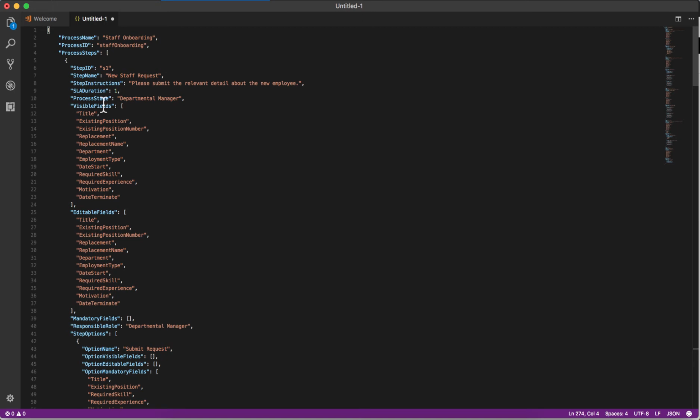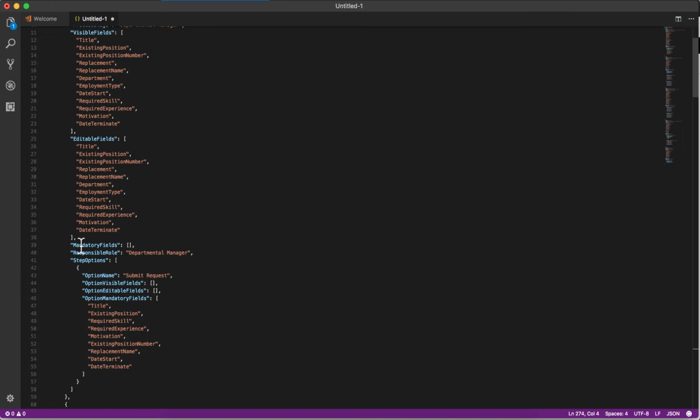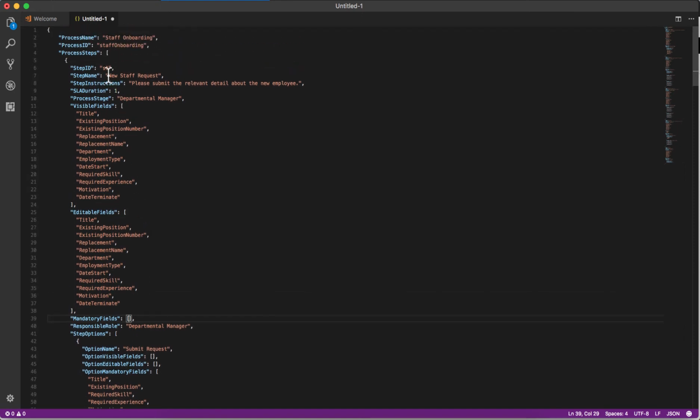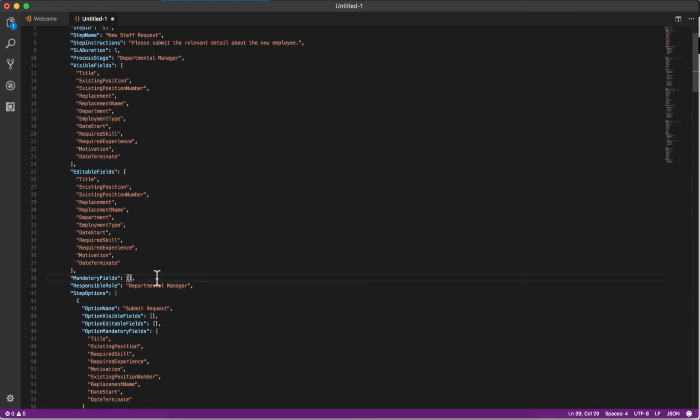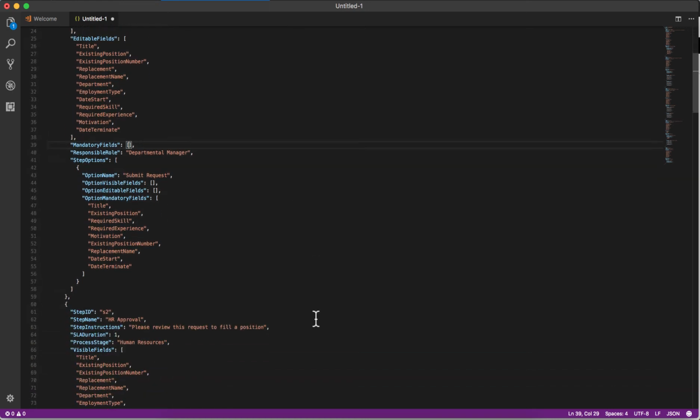So you will see visible fields with the list of all the fields, editable fields, and then the mandatory fields. We can specify a list as well. In this specific step, step 1 of the new staff request, we don't want any fields to be mandatory. We only want fields to be mandatory when you actually select the submit request option, and that's how we get the behavior that the fields or the objects turn red the moment you click on the option.